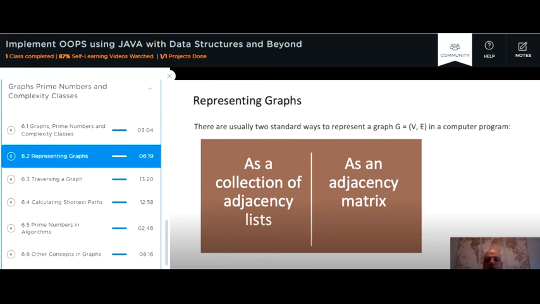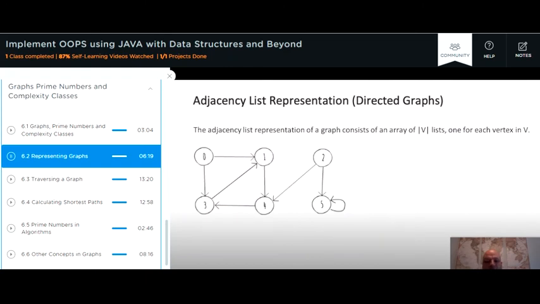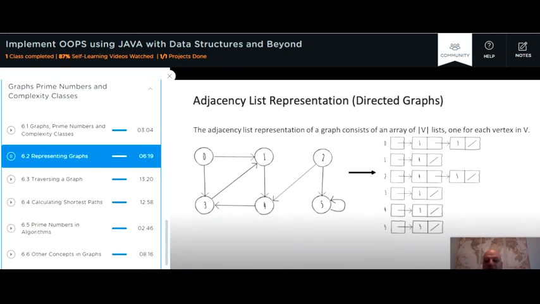You can use either way to represent both directed and undirected graphs. We'll start by looking at the adjacency list representation. The adjacency list representation of a graph consists of an array of V lists, one for each vertex in V. For each vertex U in V, there's a list containing all vertices V so that there is an edge connecting U and V in E. This figure shows the adjacency list representation of the directed graph.